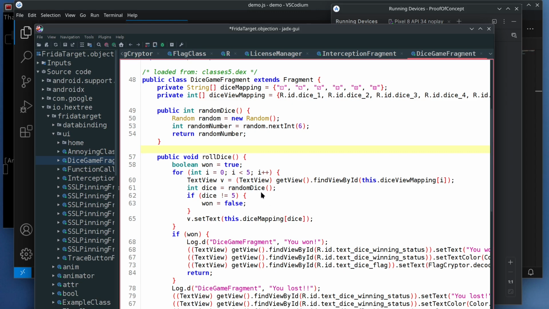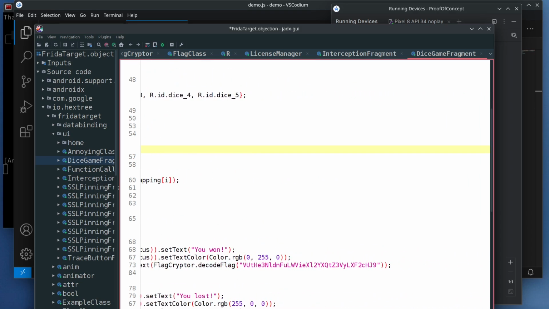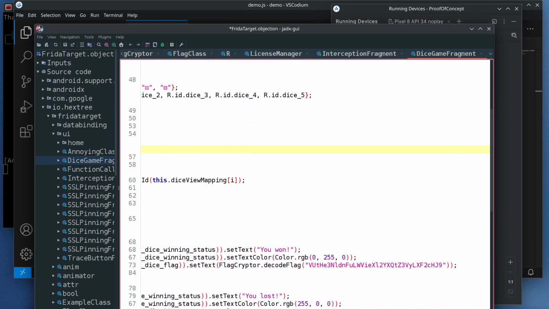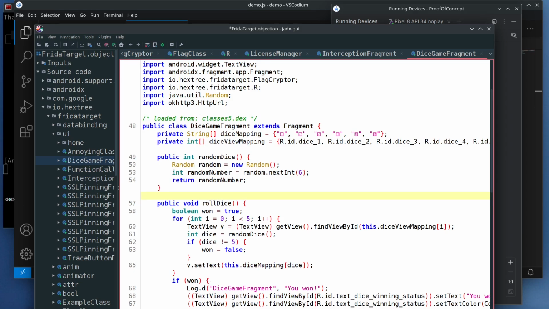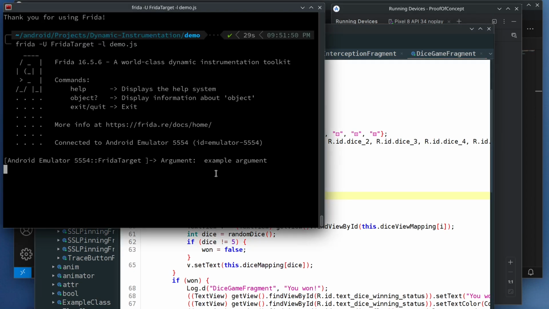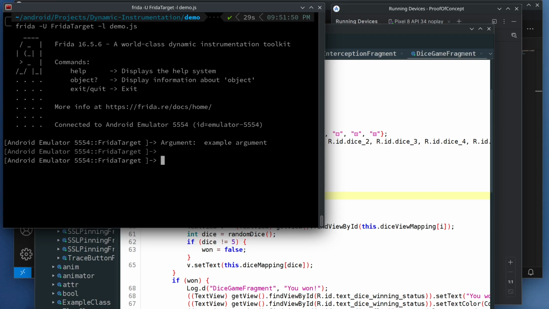Choosing find view by ID, it randomizes the dice, and if all the dice are not equal to 5, then we didn't win. So in order to win this, we need to actually perform whatever, and it'll decode the flag. So I'll have to censor that too. Anyway, let's go ahead and first trace the call so we know where it is, and we have another method of looking at it.